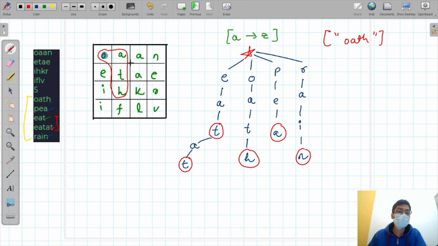We are just going to backtrack, and we are going to jump back to o. So the call for o is complete. Now we are going to look for a. So the oath has been created. Now it is going to check for a.